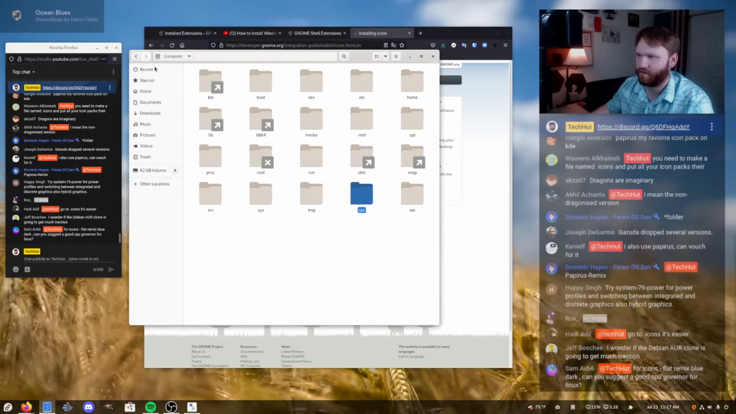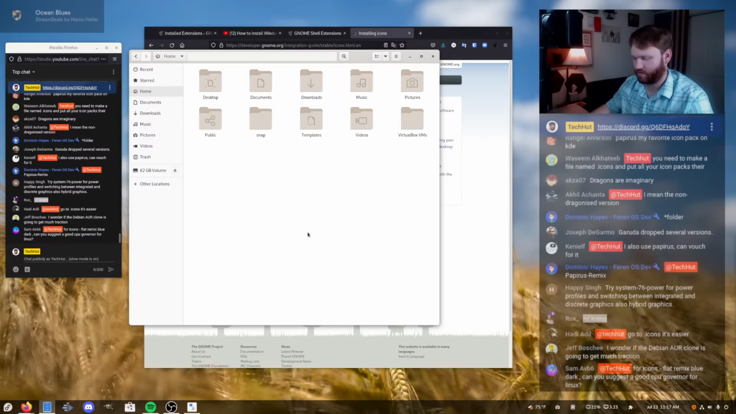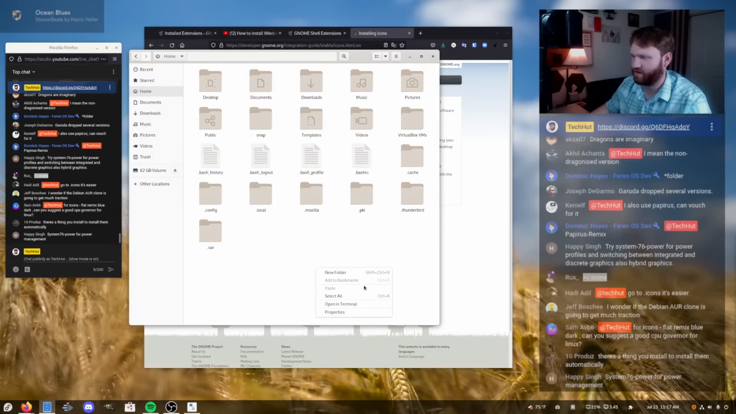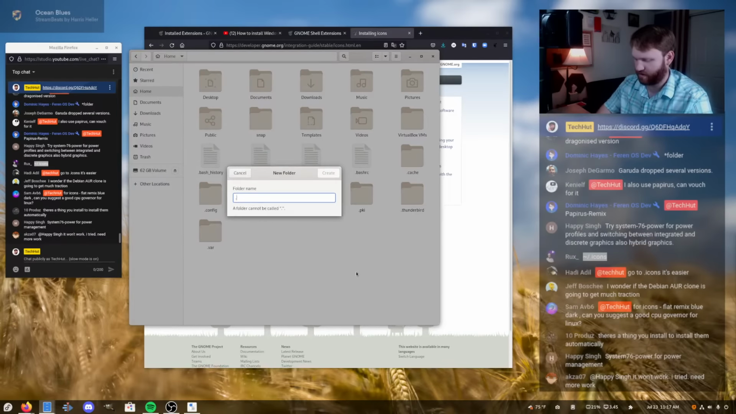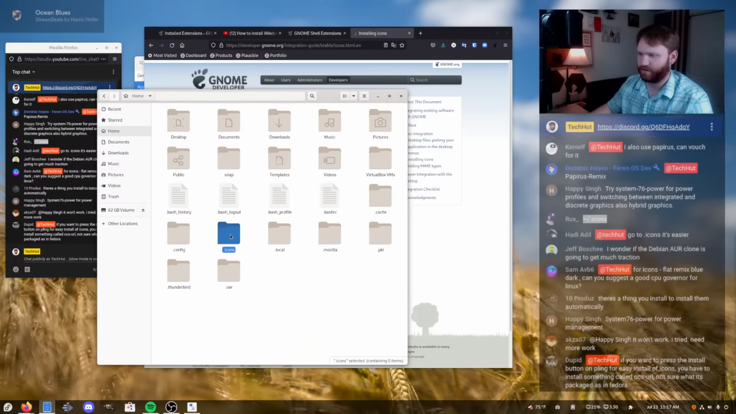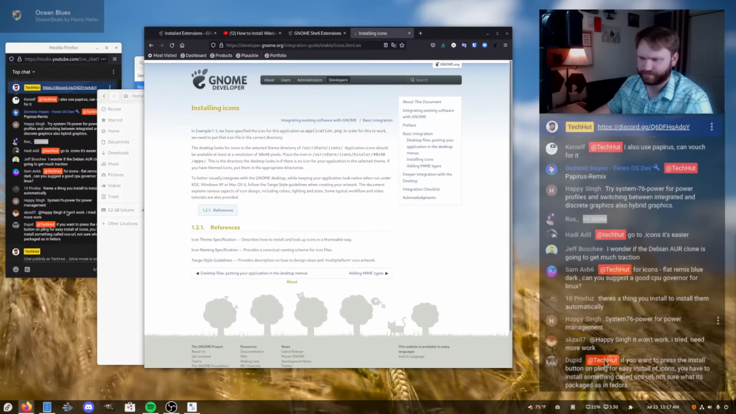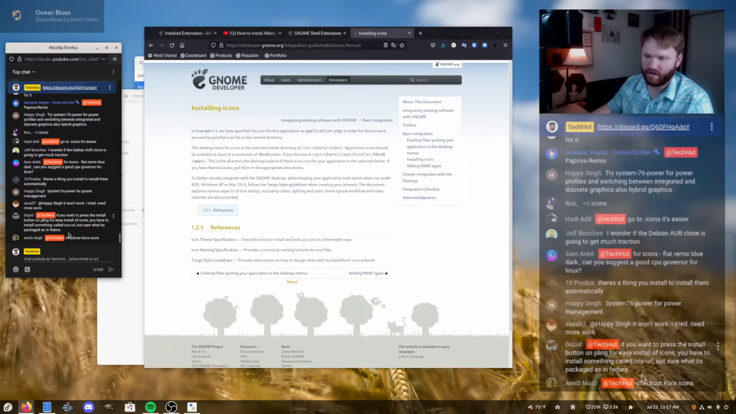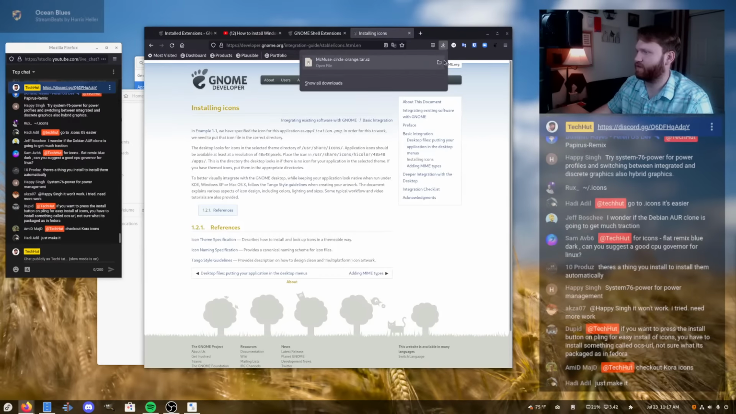So let's go back to our home directory. Home, Control H. Are there? Oh, there's no .icons. So we're gonna have to make the folder .icons. Hopefully this just works out of the gate. You have to install something called OCS-URL. Check out Cora icons. Okay, so we're gonna grab this.